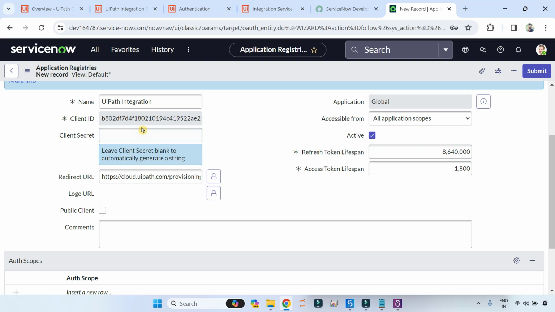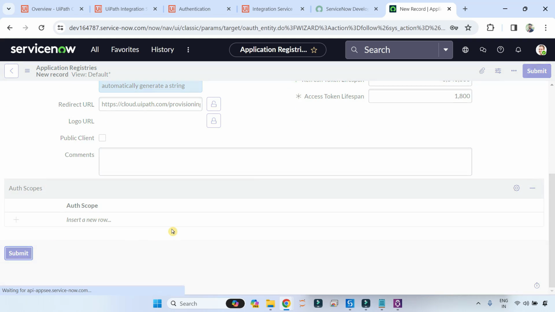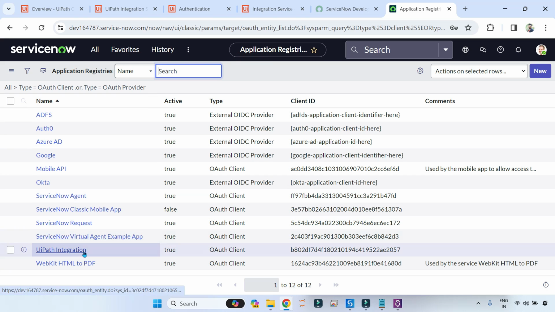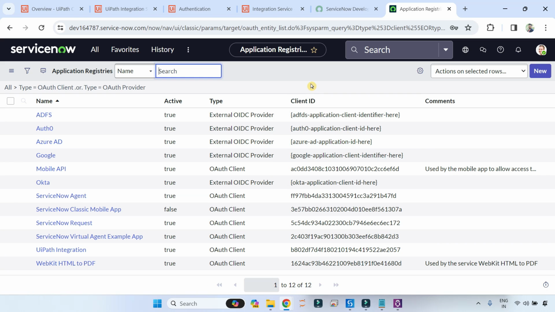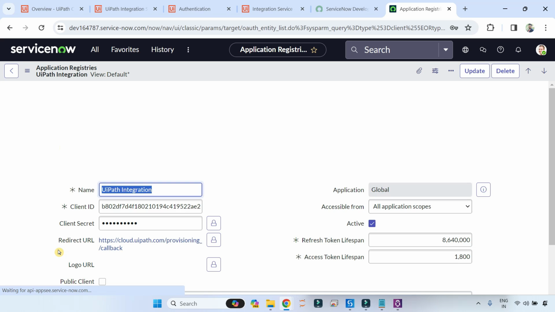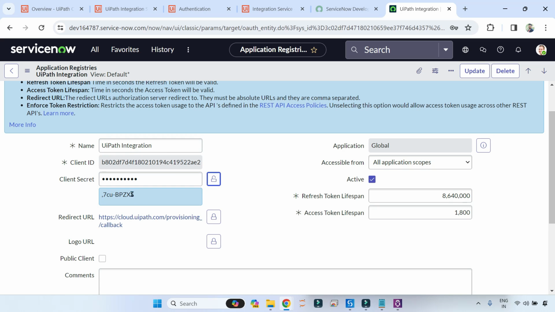So it understands where it should communicate to, right? So cloud.uipath.com. Once this is done, there's nothing much to change here. All you have to do is simply hit submit. Now what happened? You have registered the UiPath application with that URL, and a client ID and client secret got created. Now click on this UiPath integration once again. If you click here, you will see the client ID, and to see the client secret, simply click on this button. And here the client secret has been auto generated.